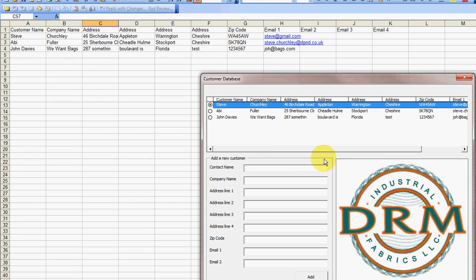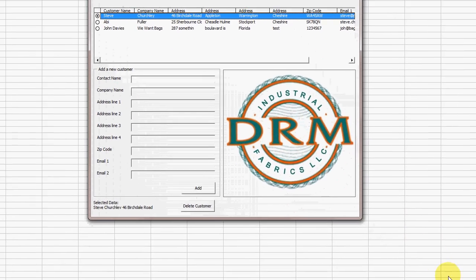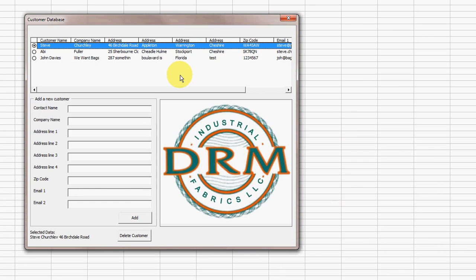Customer database, let me just scroll my mouse down. There we go. Basically here it contains lists of your customers, their contact details and their email addresses.